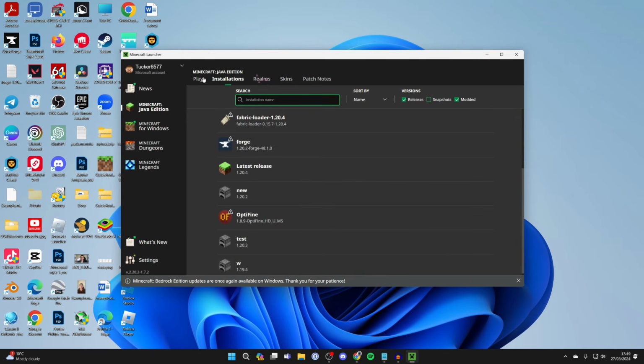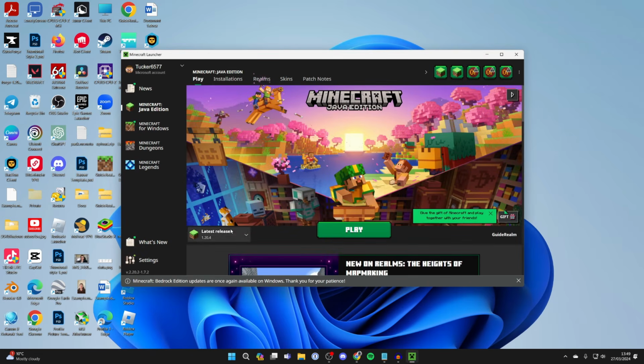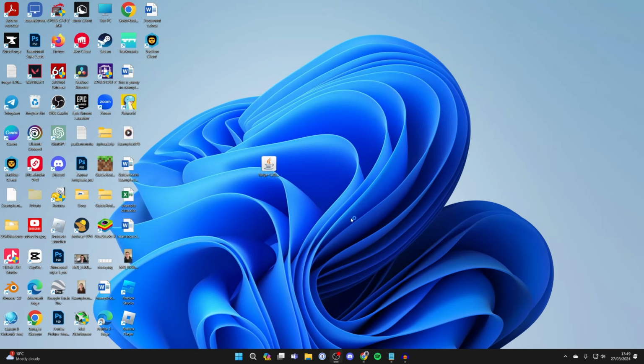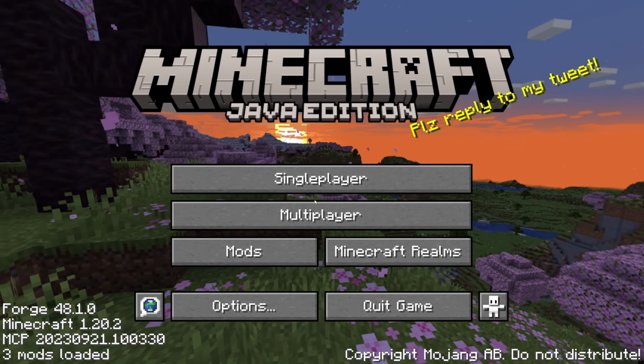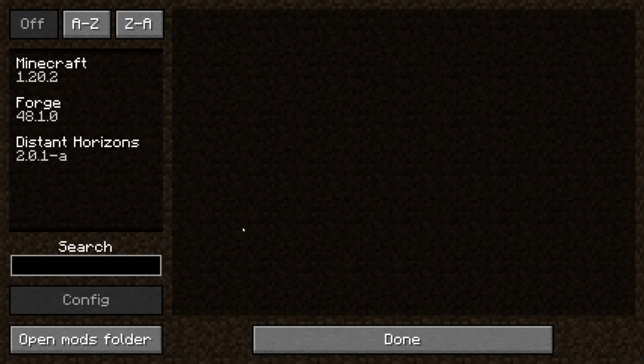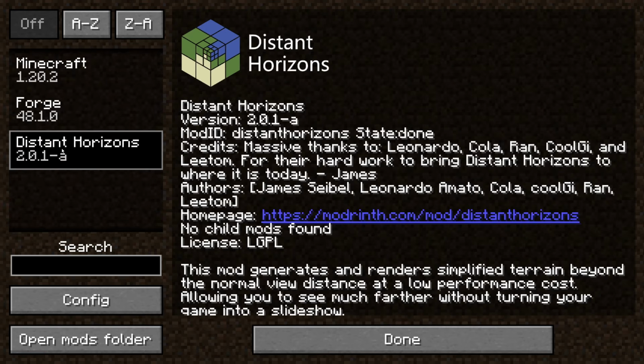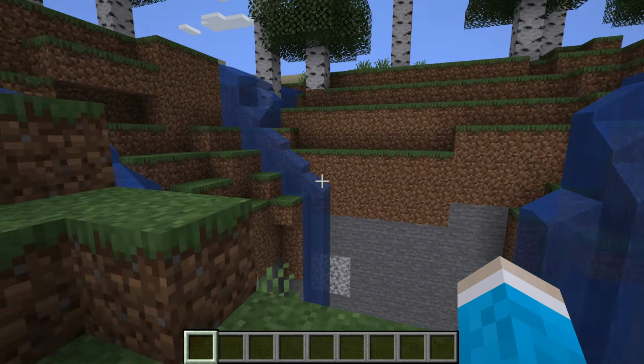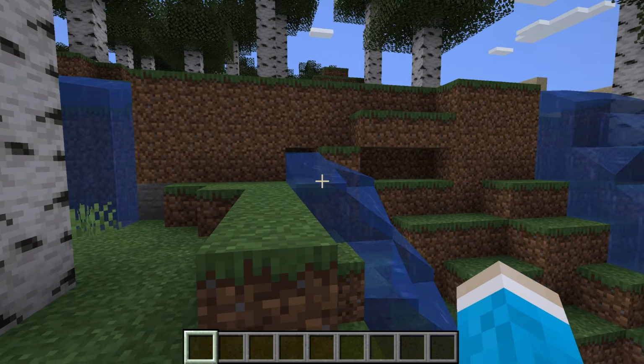And then click on play again at the top, come to the left of play and make sure you select Forge, like so. And then click on play, and Forge and the mod should now load. And now here we are. And if we click on mods in the left here, we can then see we've got the Distant Horizons mod. It may take a moment or two for it to start loading everything in for you.